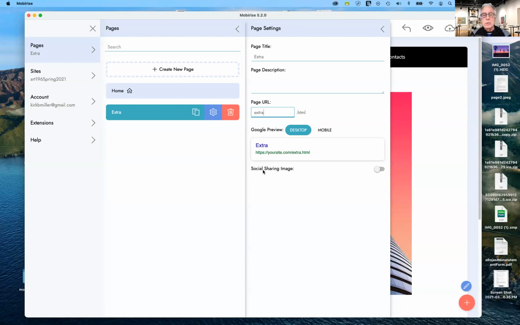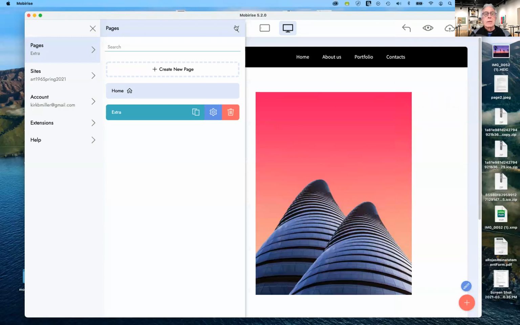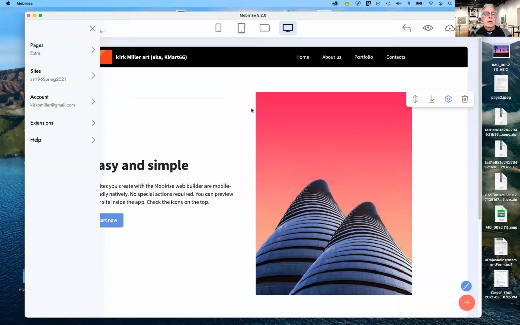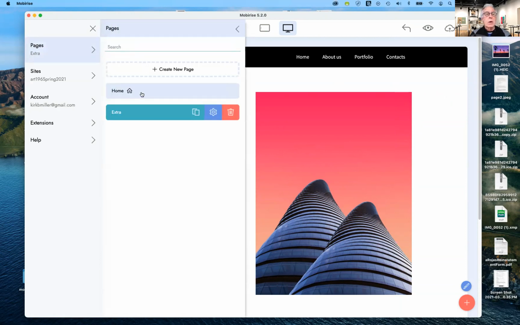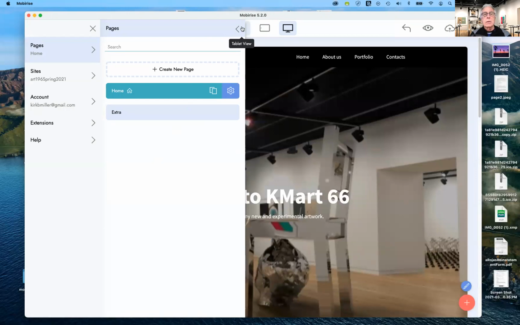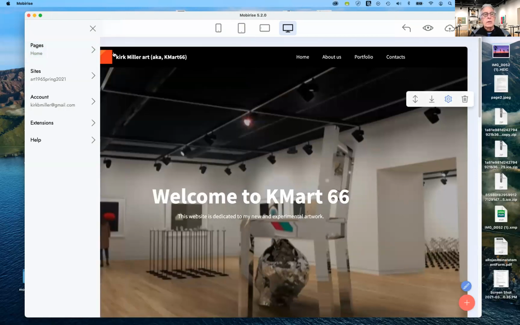If you want a social sharing image, you could have that if you wish. There's all sorts of options in here. So I'm going to go ahead and close that. I can close that, and you can see that I'm on that page now. If I go to pages, if I want to go back and work on my home page, I just select it and close it. So that's how you work on each of the individual pages. Right now, what I want to do is add a link up here so that it will go to that page.